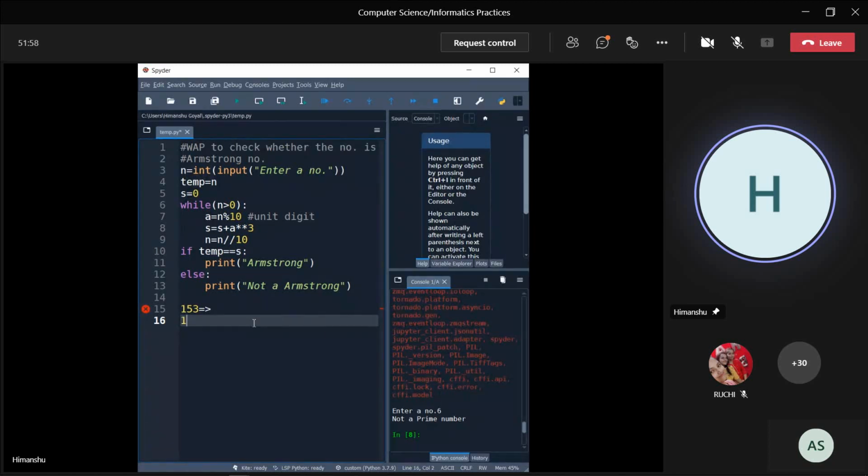So the cube of 1, plus the cube of 5, plus the cube of 3. Can you please calculate this value? The cube of 1 will be 1, the cube of 5 will be 125, the cube of 3 will be 27. Please add up these values, Aishwarya. What are you getting? 153. So the user has entered 153 as well. Means the value that the user has entered and the value that we have calculated according to the Armstrong number formula is the same. That means yes, it is an Armstrong number.